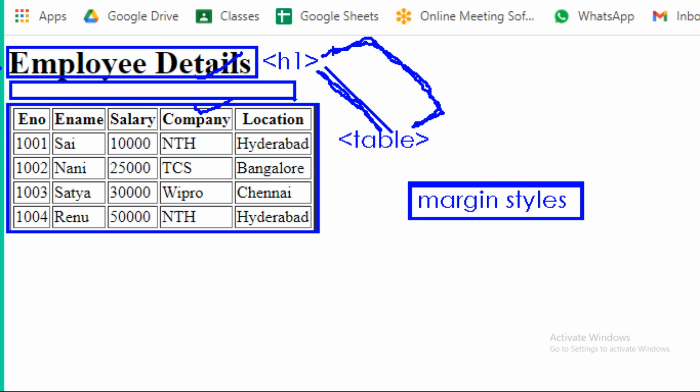If you are clear, guys, then let's try to work with these margin styles now. Why do we use margin styles? The styles are used to increase or decrease the space between two tags, guys. Between two tags. Margin styles.